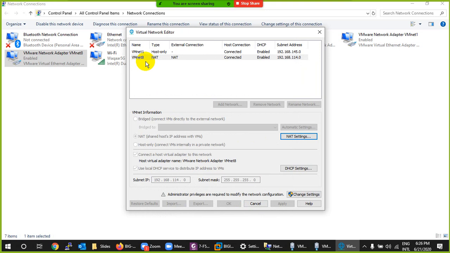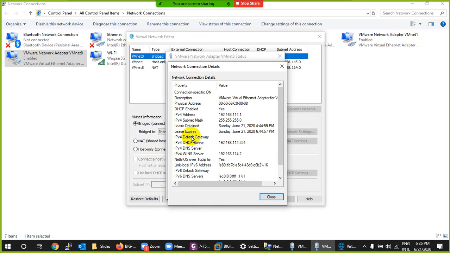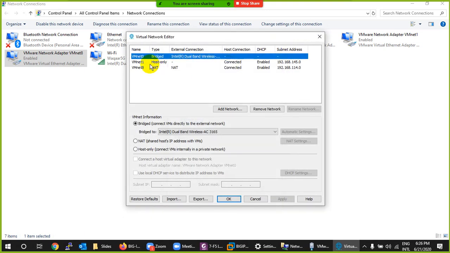Two interfaces have DHCP enabled automatically, and they will get some subnet automatically. It will be different on every machine. If I click change settings and it opens again, there will be a new third one, which is bridge, VMnet0. So it means three interfaces are already there by default in every VMware Workstation.